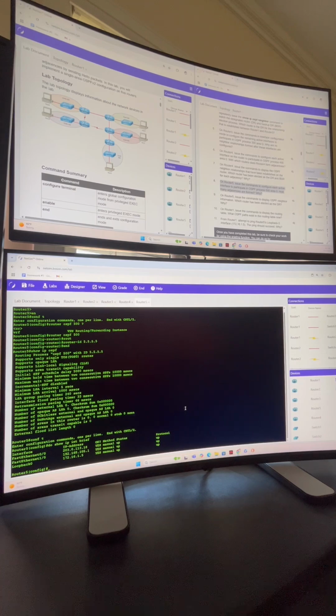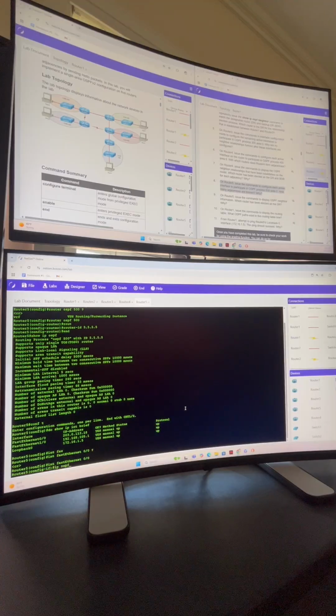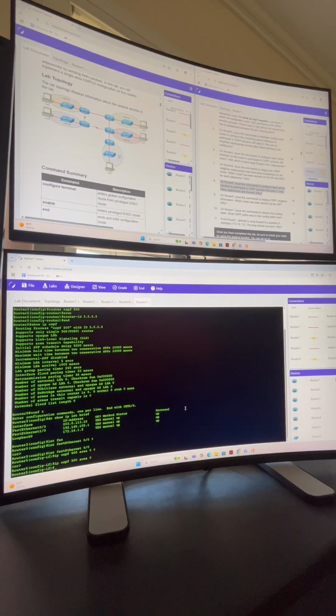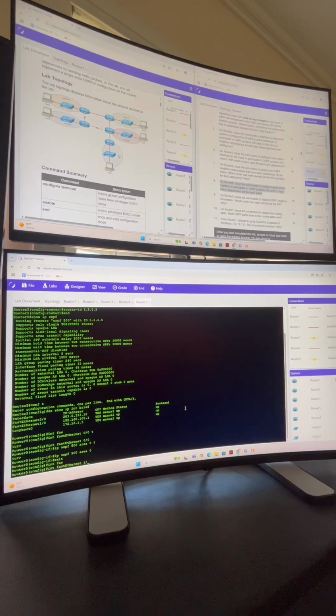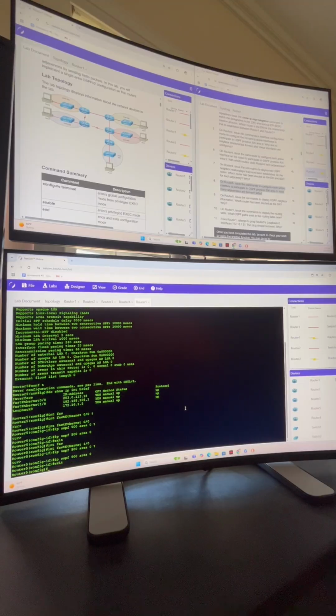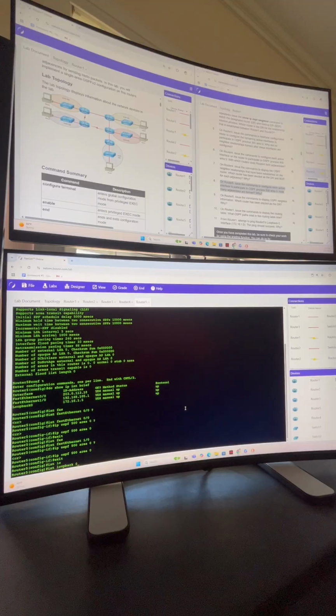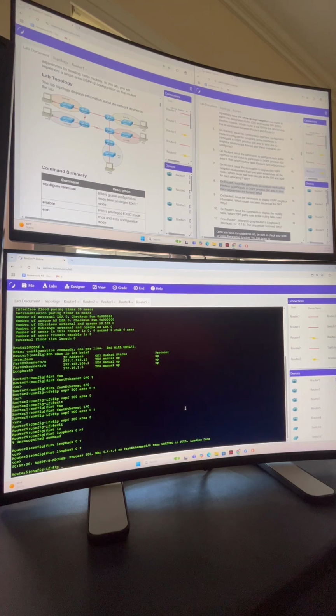Let's go into interface configuration for FastEthernet 0/0. Let's do an IP OSPF 500 area 0. Exit. Let's go into interface FastEthernet 1/0, and let's do an IP OSPF 500 area 0. Let's do an exit. Let's go into interface loopback 0, and let's do an IP OSPF 500 area 0.